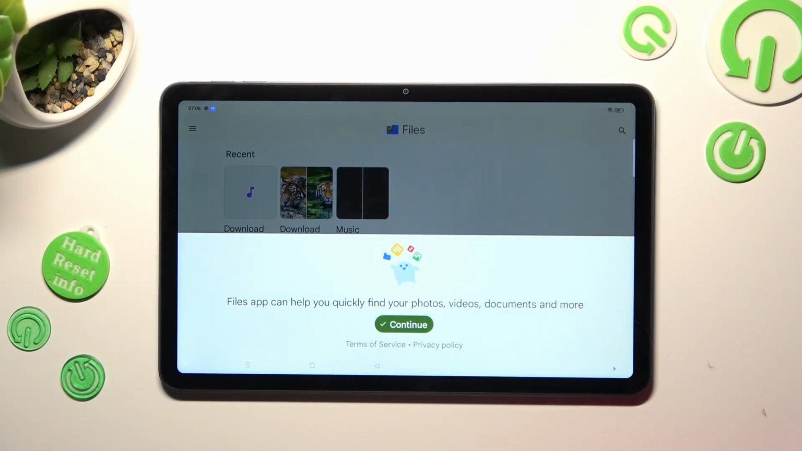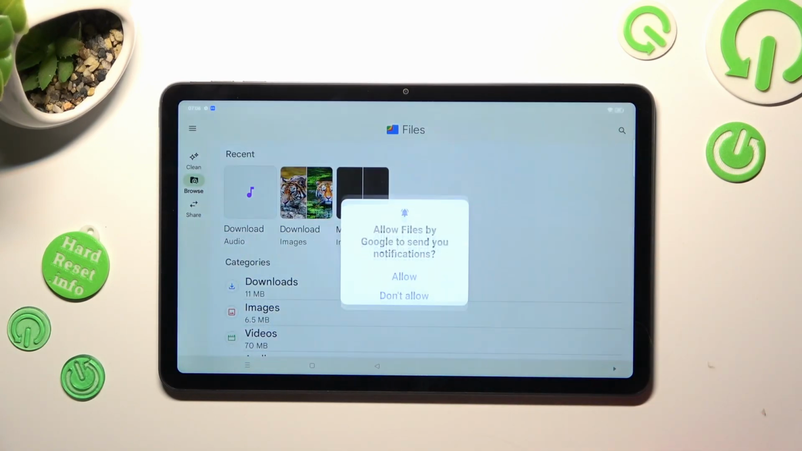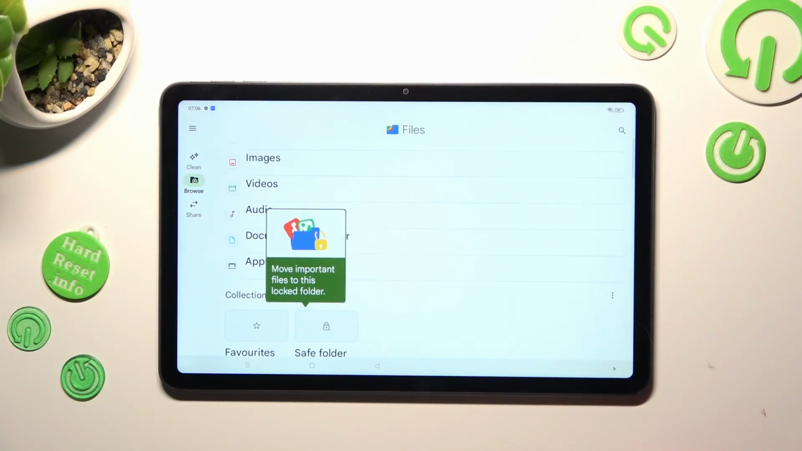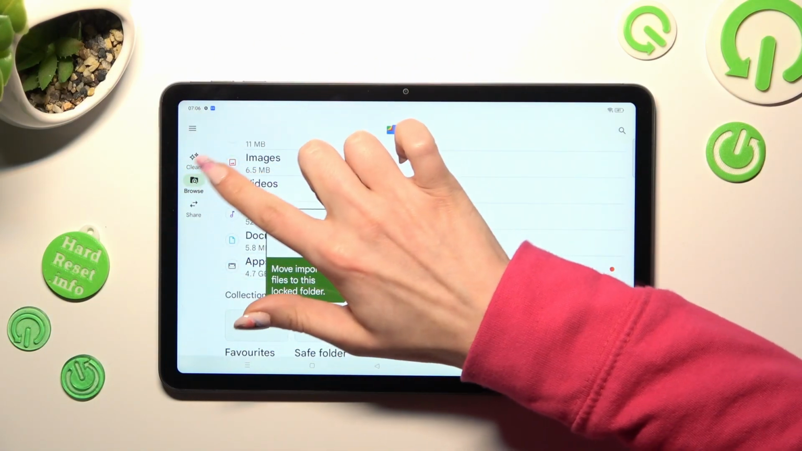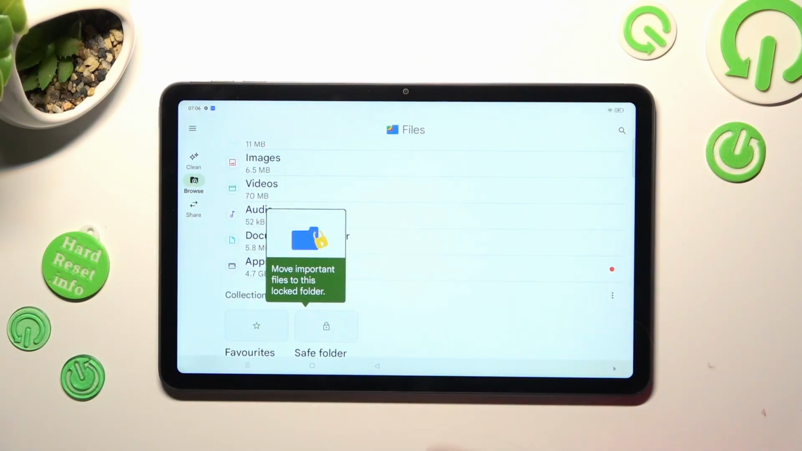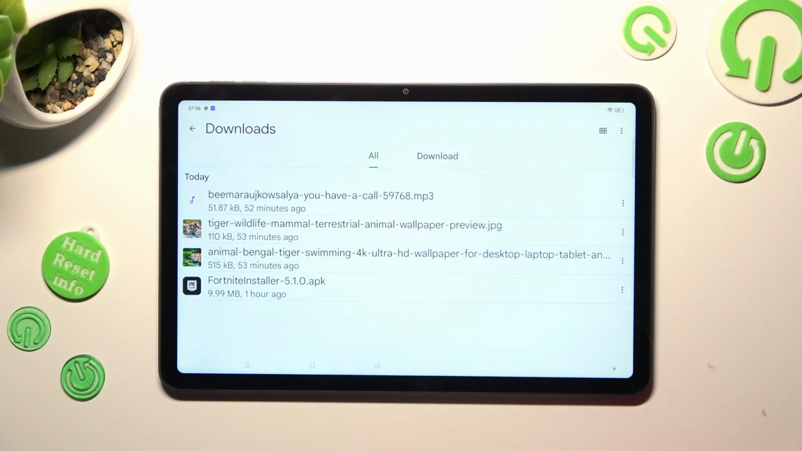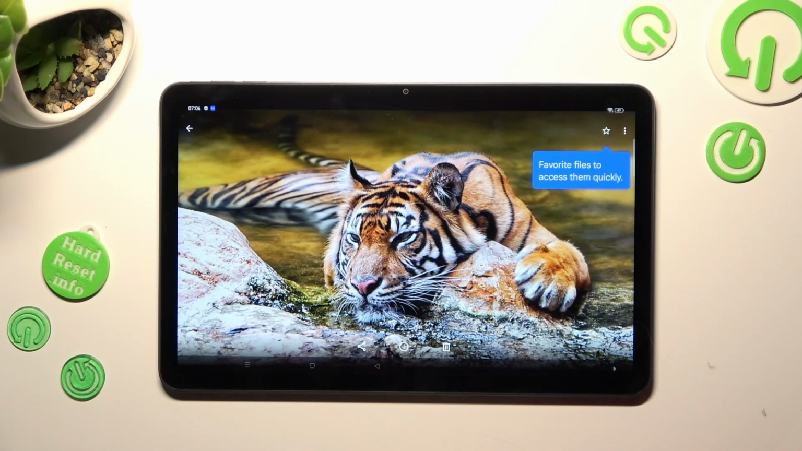Then, if you never used this app before, click on Continue. Now select Allow. And finally, click on Browse category on the left in the middle. Lastly, select Downloads. As you can see, all my downloaded files are over here. If you wish to access one, just click on it.